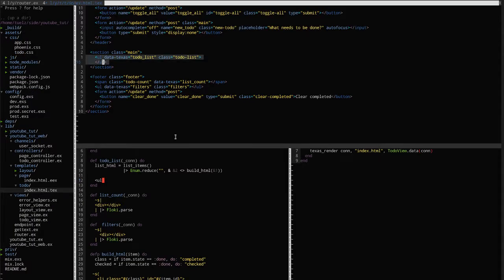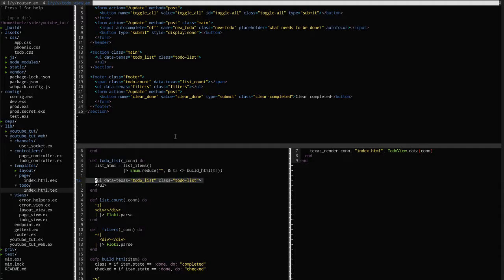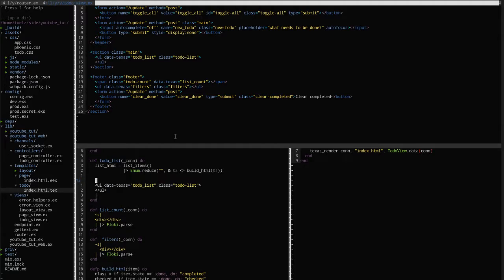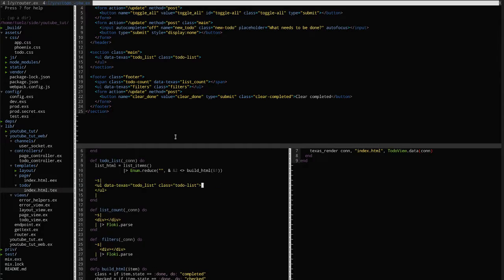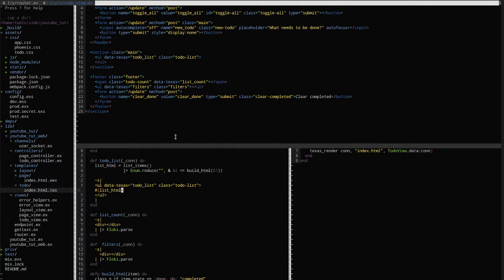So copy this stuff, and we'll wrap it in a string. Actually, we can leave it on. And then we will put the list HTML in there. List HTML. And I know the syntax highlighting is broken, but I promise you that it will get interpolated. And the list HTML will be in there. And then we, of course, have to Floki.parse. And now we need a list items function, right?